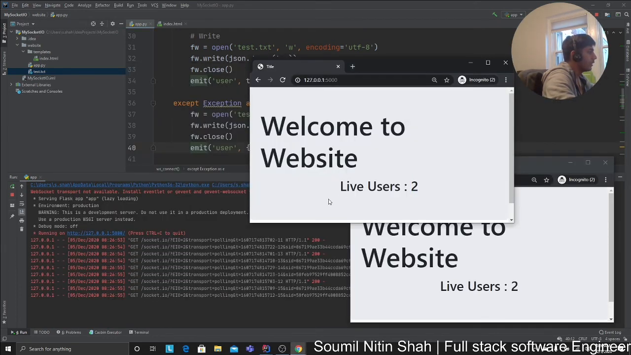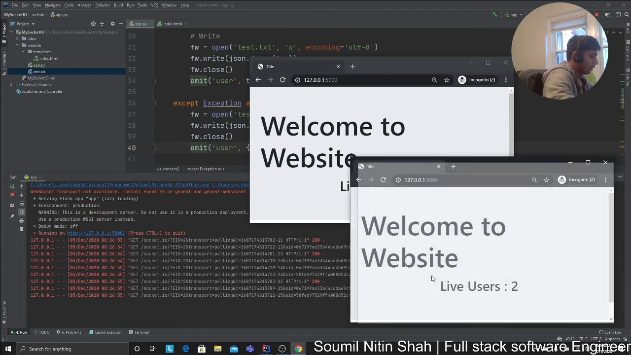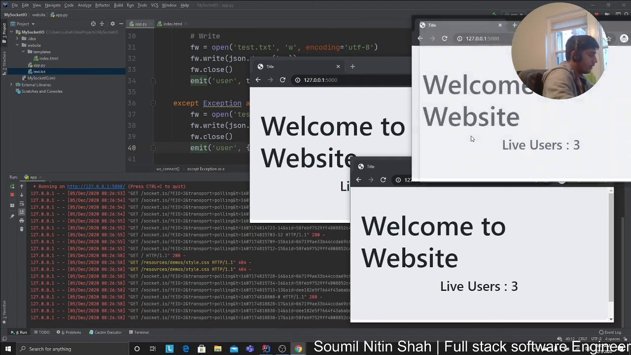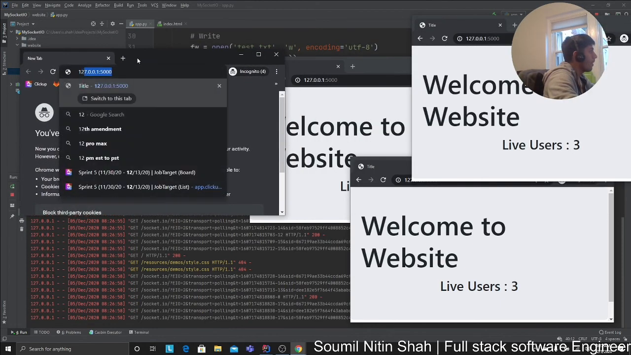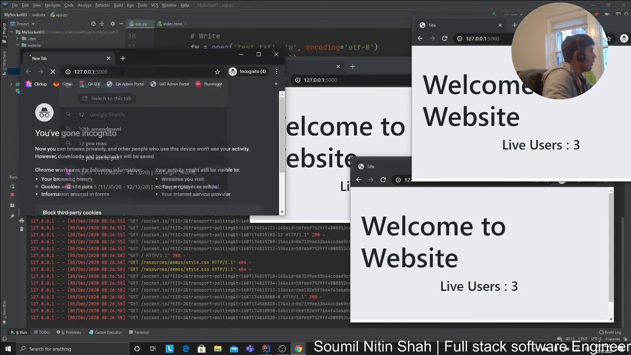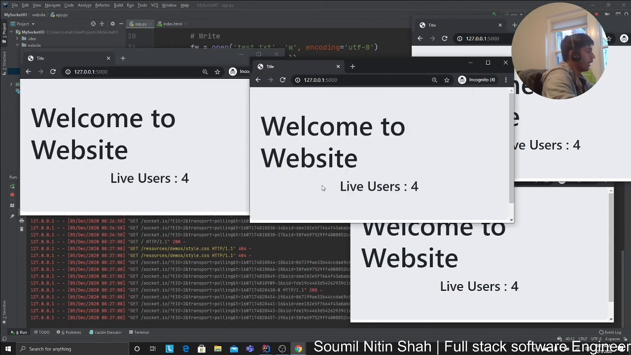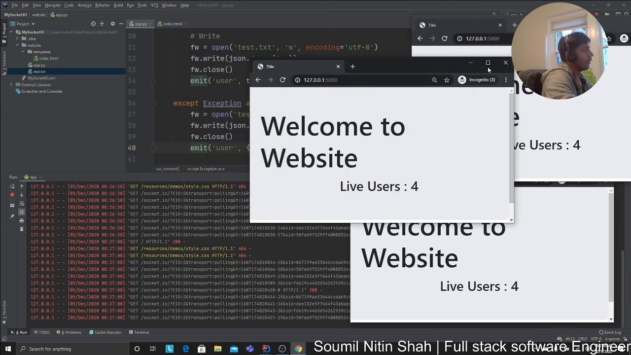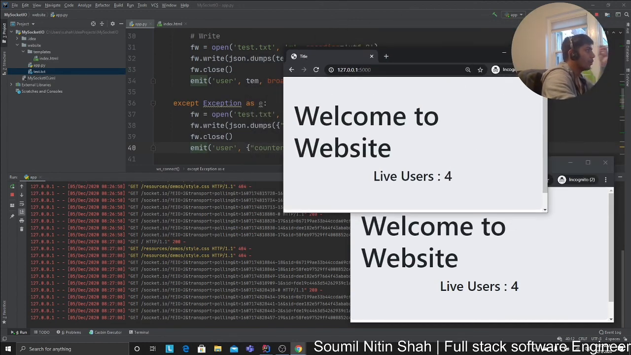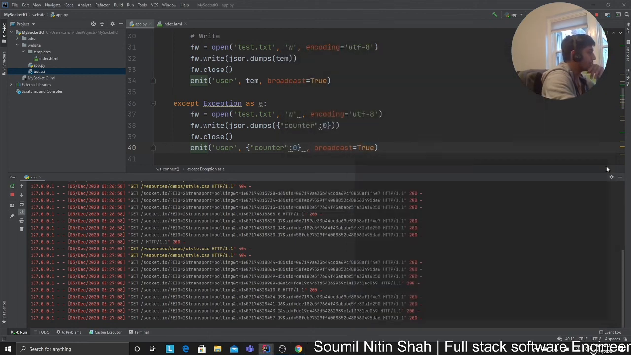So now you can see 2 users, 3 users, right? And 4 users. So yeah, it's updating live. That was the issue. I forgot to write data into the file. Once you read data, you gotta write data. So that's why it was creating issues, I guess.